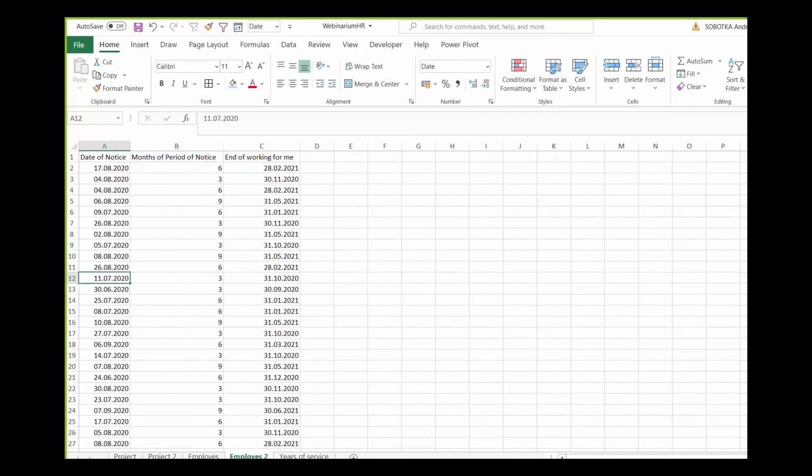Like here, we have the situation when someone informs us that he doesn't want to work for us on the 11th of July 2020. This particular employee has 3 months in his contract, so he will end working for us on the 31st of October 2020. This function, EOMONTH, counts the period of notice very easily.